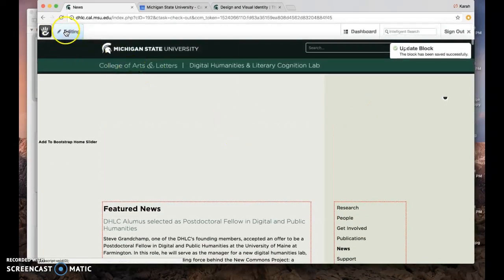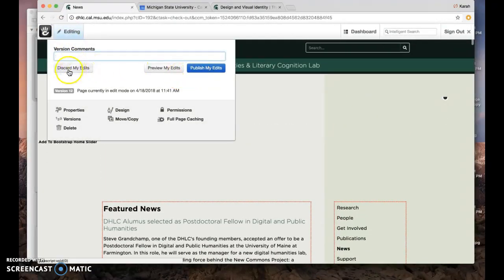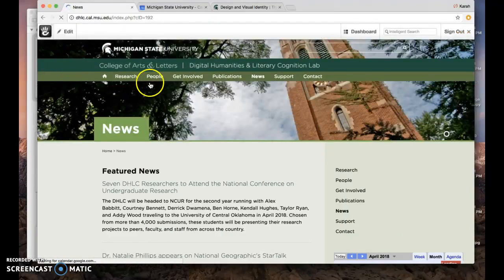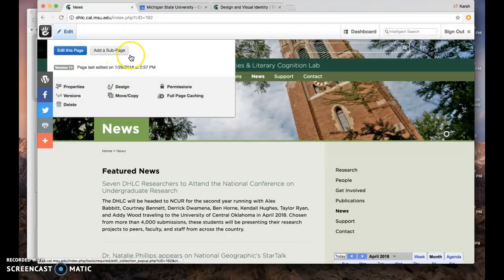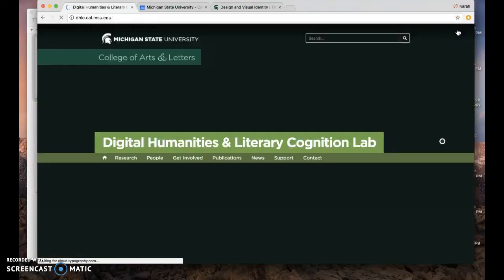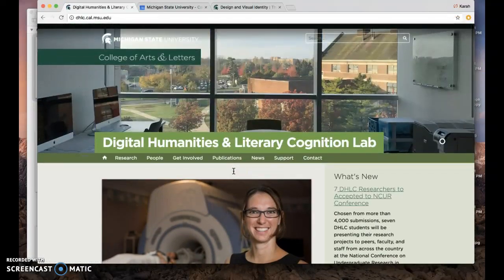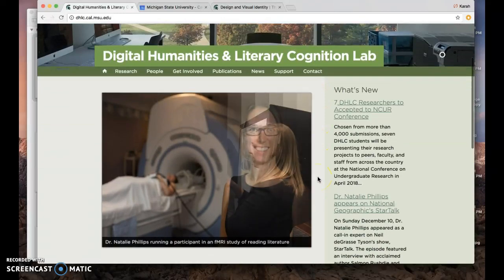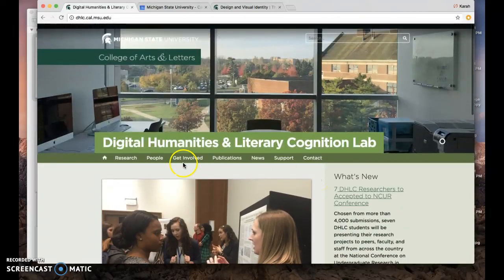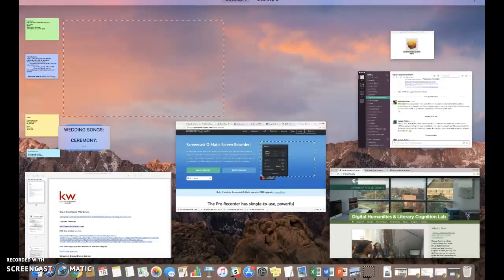Hopefully this is helpful. I'm going to discard my edits on this one and just exit edit mode, sign out, and there you go. That's how you edit the DHLC website.